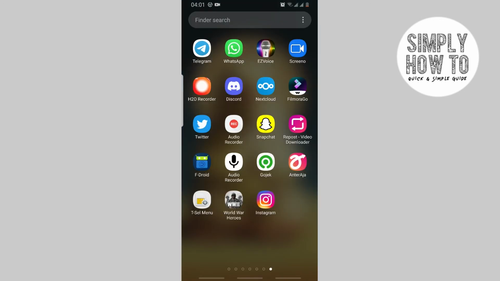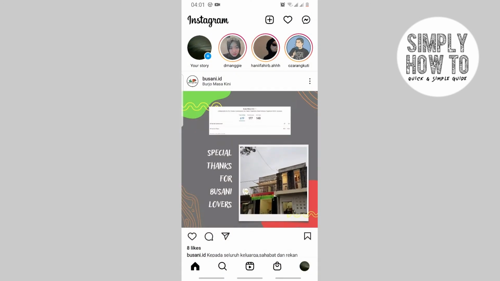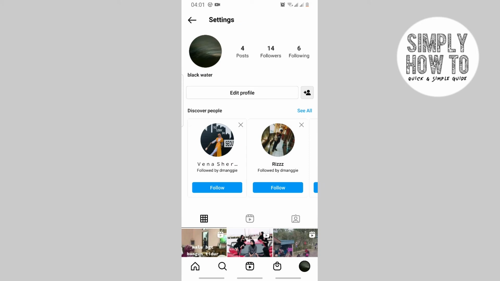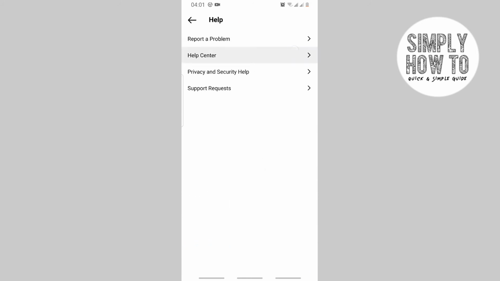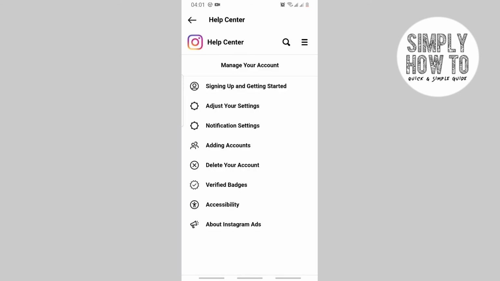First off, fire up your Instagram application and go to the bottom right, the profile button, and then choose settings from the hamburger menu on the top right. Go to help, click it, and then choose help center. From there, go to manage your account, and from there go to delete your account.